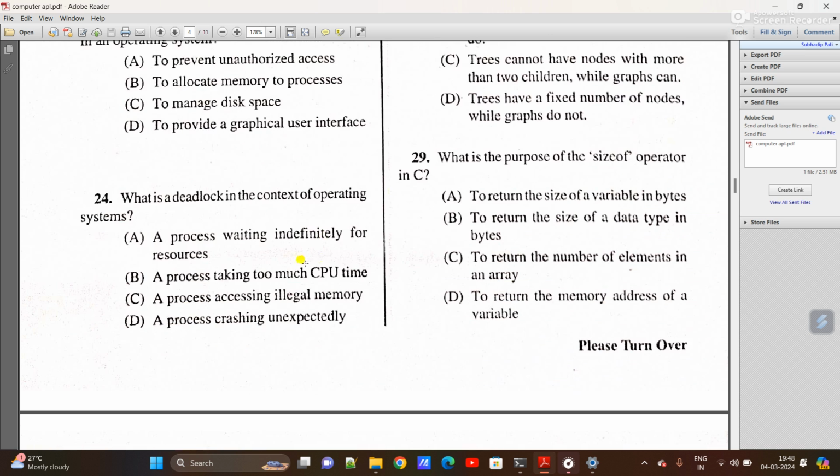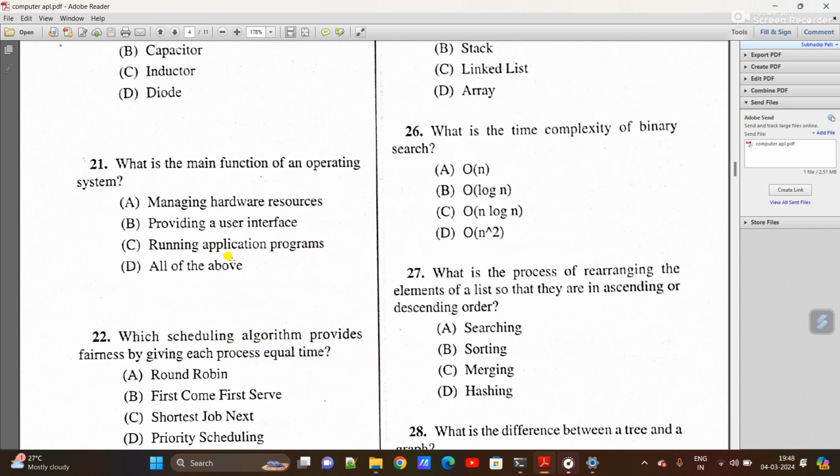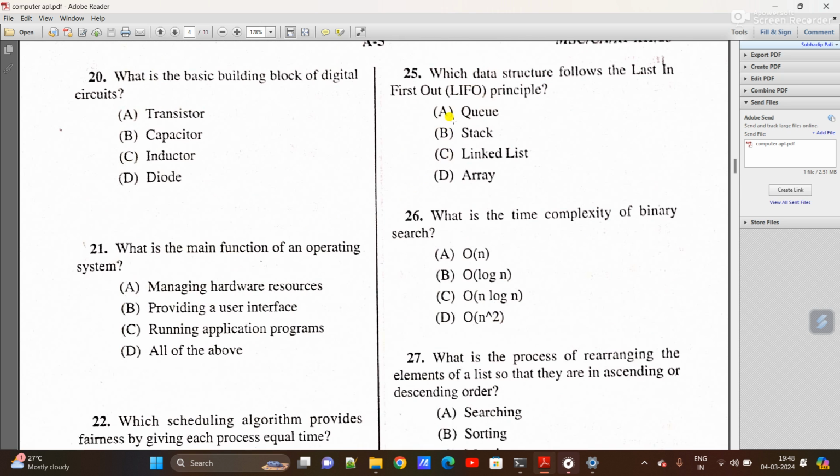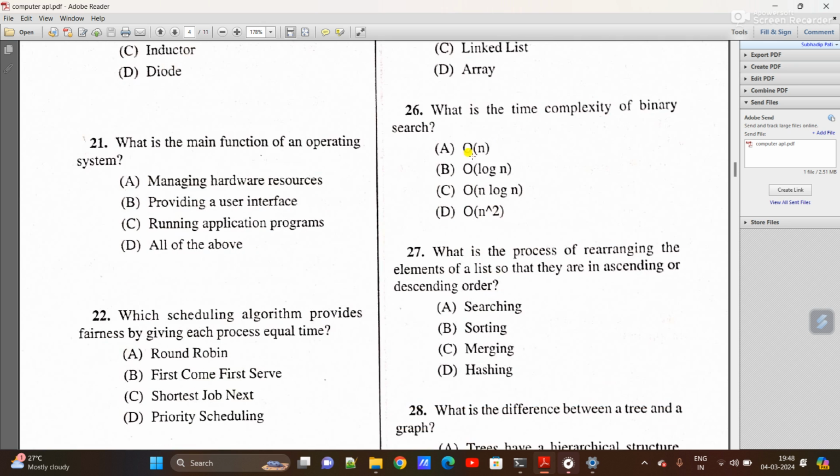24, what is the deadlock in the context of operating system? A process waiting indefinitely for resources. Option A. 25, which data structure follows the last in first out LIFO principle? Stack. Option B. 26, what is the time complexity of binary search? Order of log n. Option B.